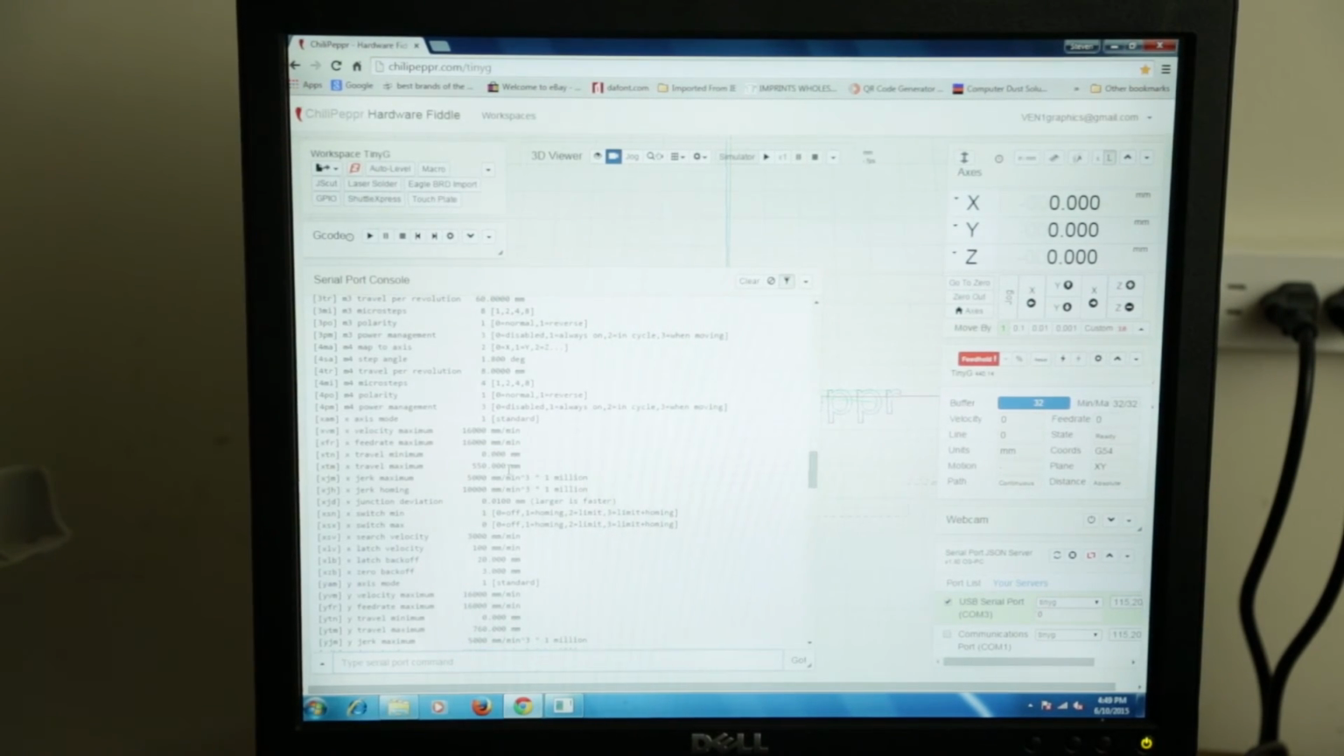I limited our X to 550 millimeters. Yes, we have a 750 millimeter piece of extrusion for X. However, with all of the connections and the width of the carriage and stuff like that, it only allows us 550 millimeters of travel from the limit switch, the home switch, over.